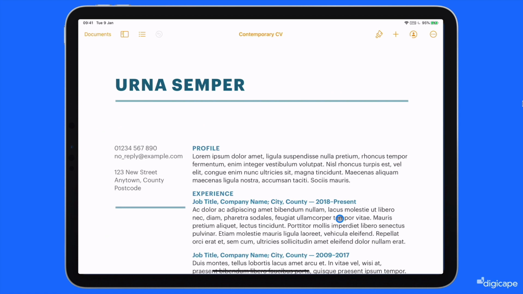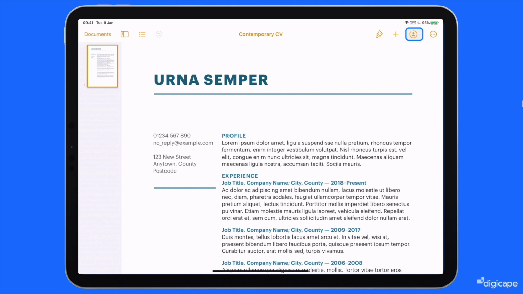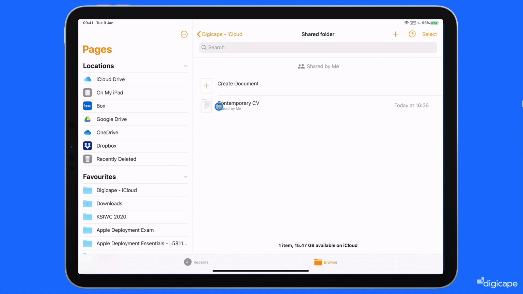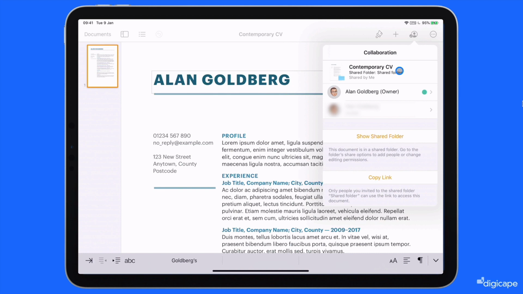Now, you can see as I've started opening it up, the collaboration icon is already starting to publish this into the folder. So I'm going to make this my CV. And if I go back to my documents folder, you can see this document has been shared by me. If I open it up again, you can see this is now a collaborative document, and it's shared with exactly the same people that I shared the folder with.